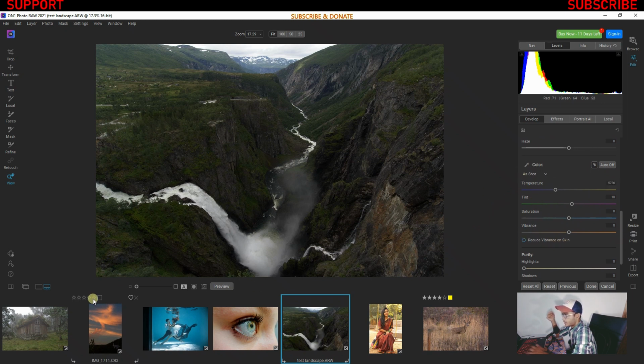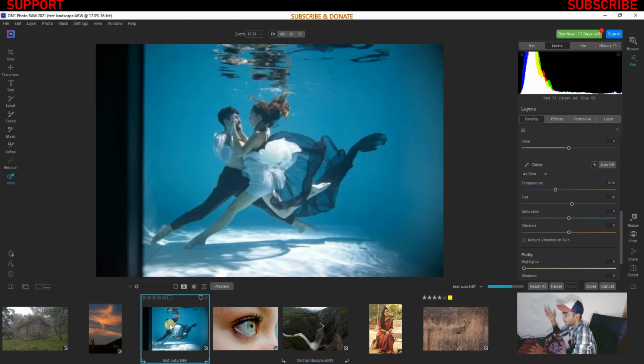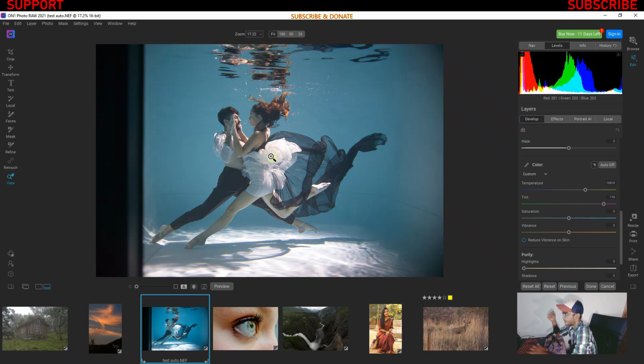What I'm going to do is go to this one, because here it has a really strong blue cast. So if I bring over this dropper and put it on her dress, because her dress is supposed to be pure white, I'm going to click here. Let's see what it does. It does a very good job. I'm happy about it. And reduce vibrance on the screen.